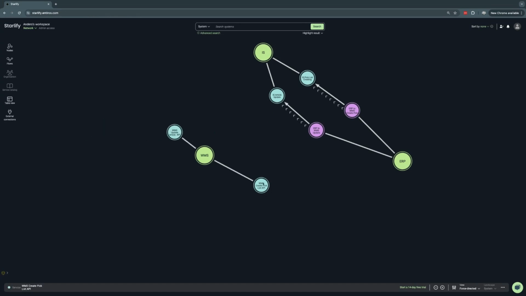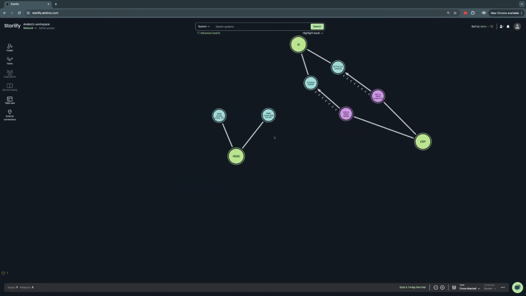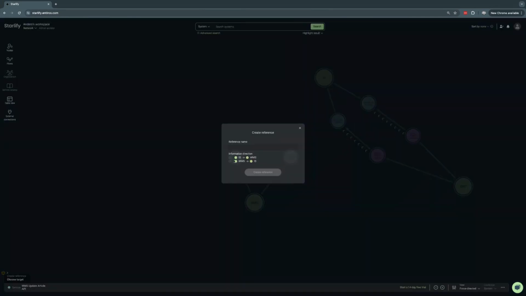And of course, I need to do the same thing in order to complete the flow here. And right-click the integration service, create a new reference then. We can start with the article update. And the information flow is still that the IS is speaking to the WMS. And it's IS article update.